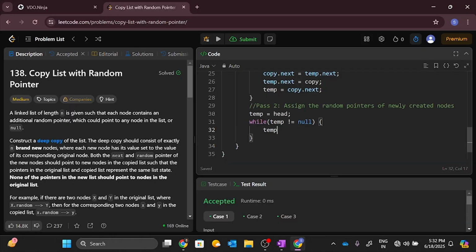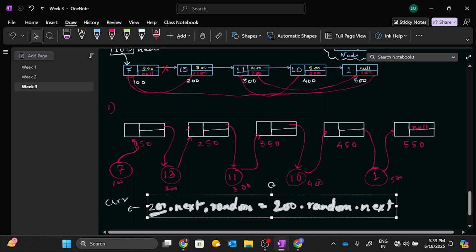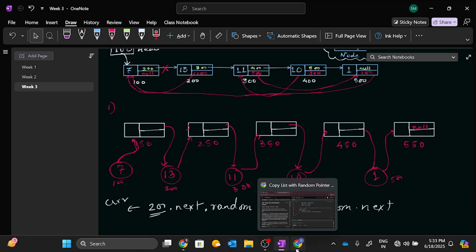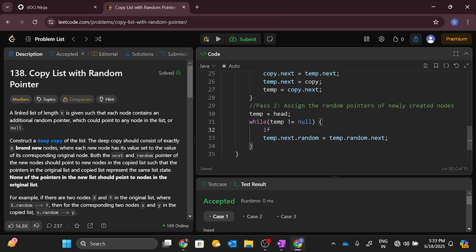So what we will do is assign the temp node's next random position the value of the current node's random.next. So this is the line, but there is a case you saw: whenever my current node's random is null, then we do not do anything. So we should do this only if temp.random is not equal to null, because if temp.random is null, then by default the cloned node also has null as its random pointer. That is the default value, so we don't need to change it. But if it is not null, then we should assign it.